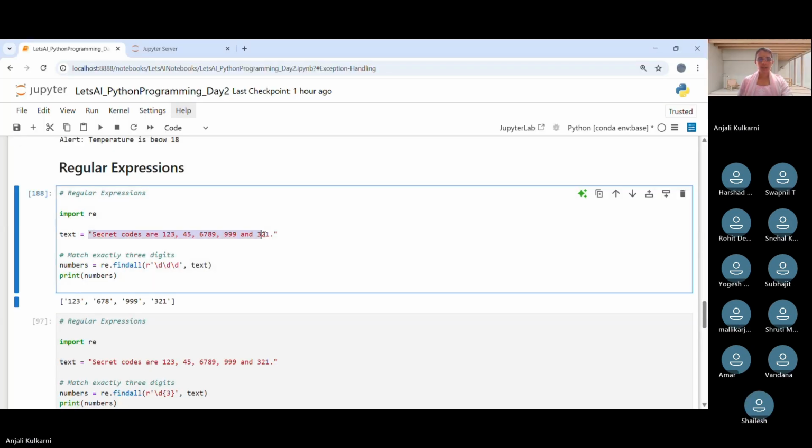So let's go back to our notebook. This is a simple example. This is my text, and there is a secret code. All of these are secret codes, but I want to extract only those which are 3 digits long, meaning 123, 999 and 321. I want to extract only these three, but 45 and 6789 I want to discard.